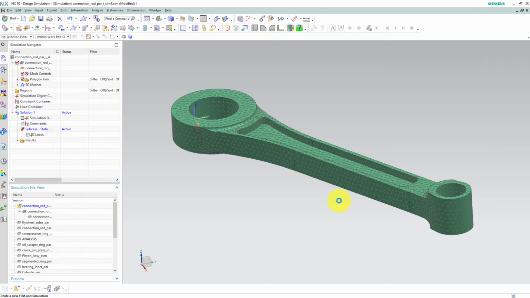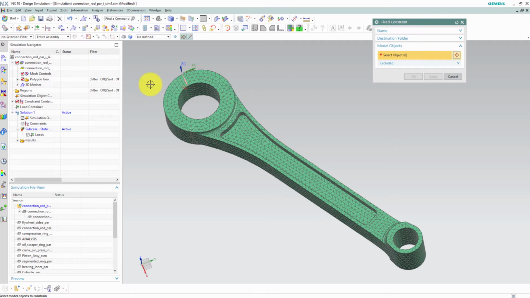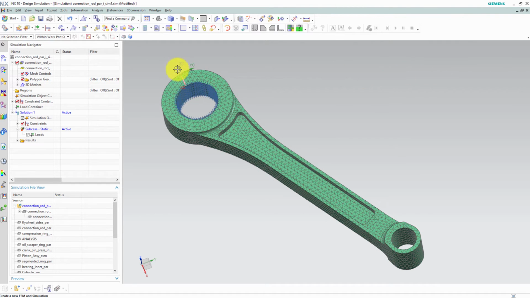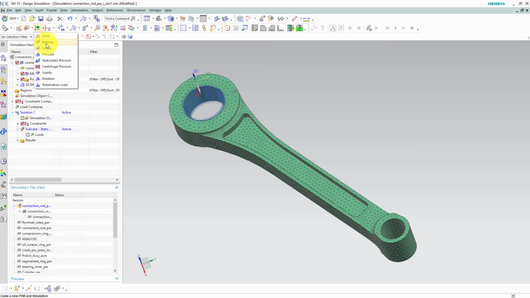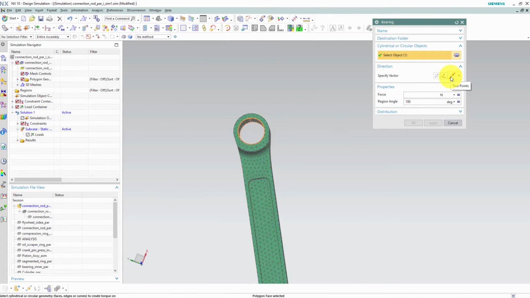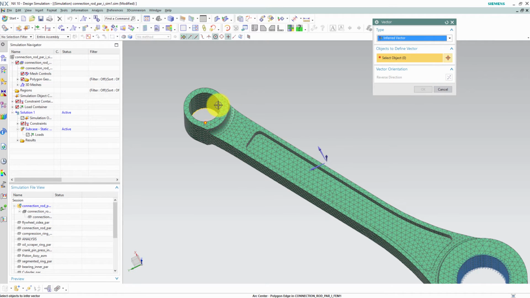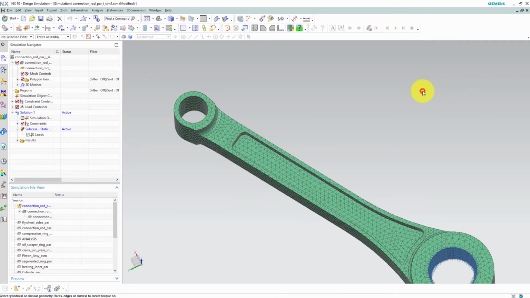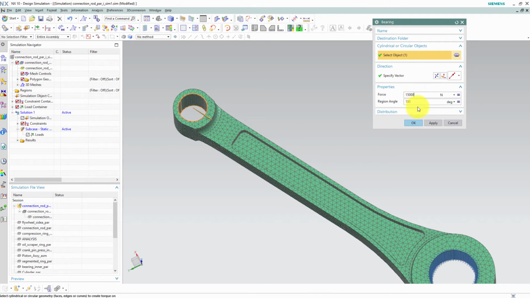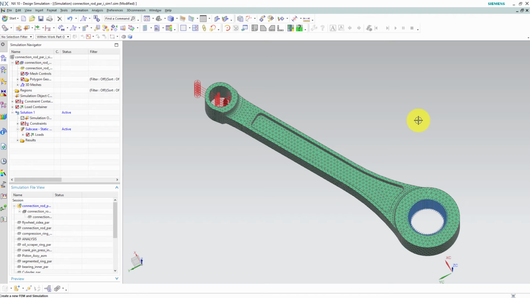Now we can set up our boundary conditions. For the sake of simplicity, we used a fixed constraint at the lower part, which locks the face in all directions. Then we put a bearing force in an axial direction of the rod to simulate the pressure that comes from the piston head. Now, everything we have done up until now is called pre-processing, or in other words, preparing our model for simulation. So now that our pre-processing setup is done, we can go ahead and run the simulation.